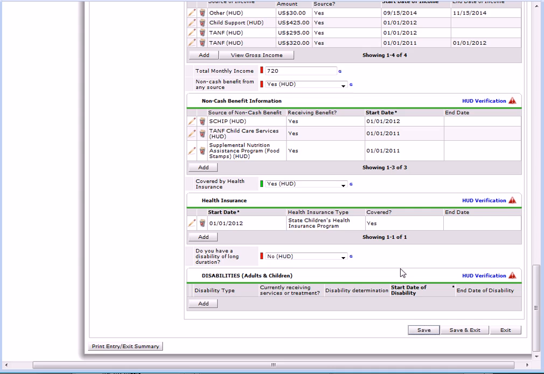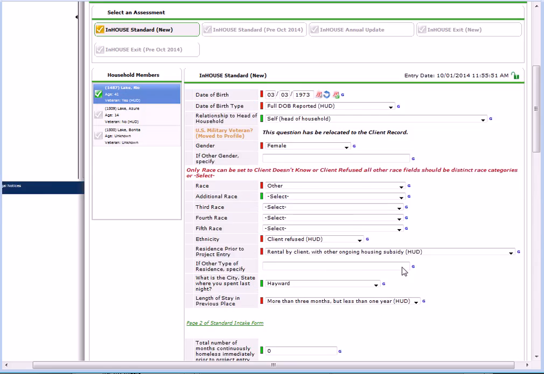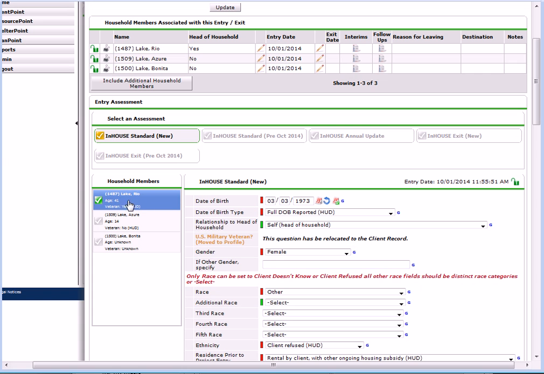When I do that, if I scroll back up to the top, I'll see that that particular client has a green check mark by them, indicating that this assessment has been saved during this session for that client. And the assessment at the top of the screen has a yellow check mark, meaning that this has been saved for at least one of the clients in the list on the left here, the household members, but not necessarily all of them. So to do the next client, I'm going to click on their name in the list, and when I do, it's going to pull up the in-house standard assessment for them.